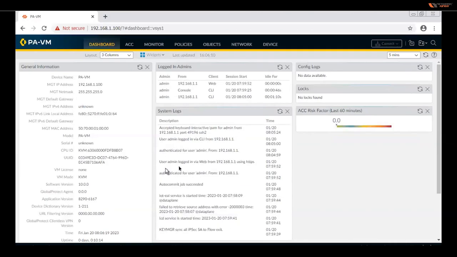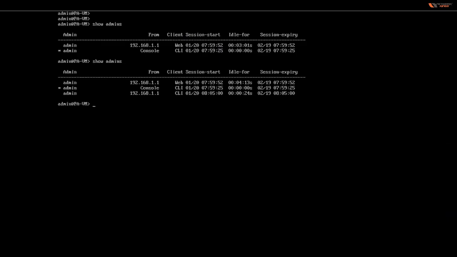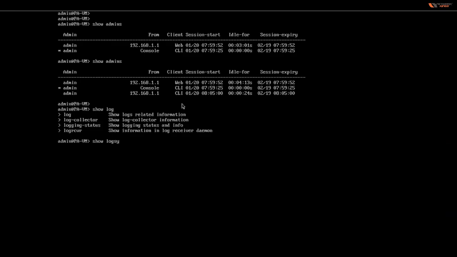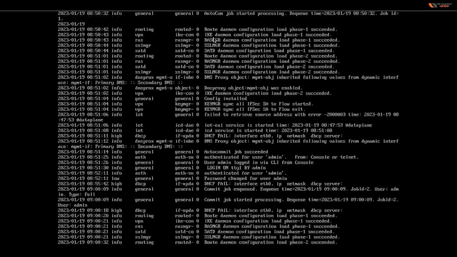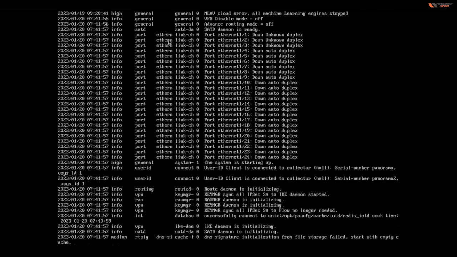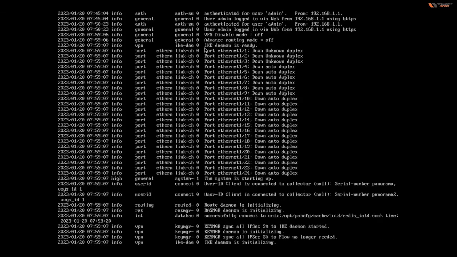Whenever you commit or make any changes, those kinds of logs we can find here in the system logs. So how can we see the logs here? Show log. Just type show log system. Same thing. Show log system. We are able to get all the logs. When anyone connects an Ethernet port, the same log details we can find here.